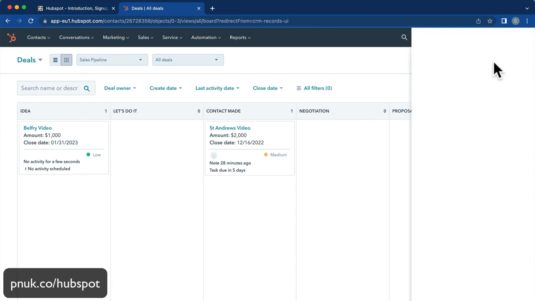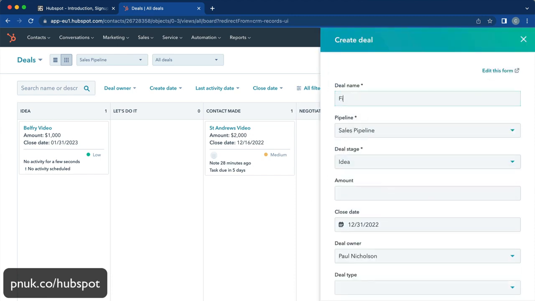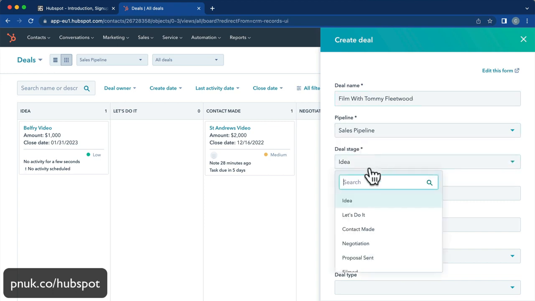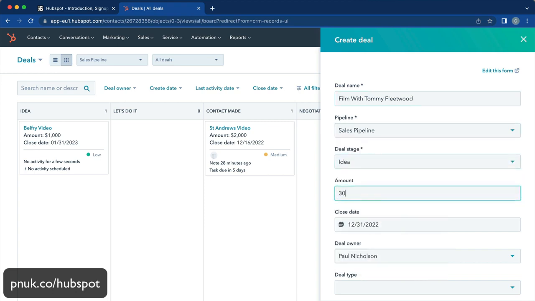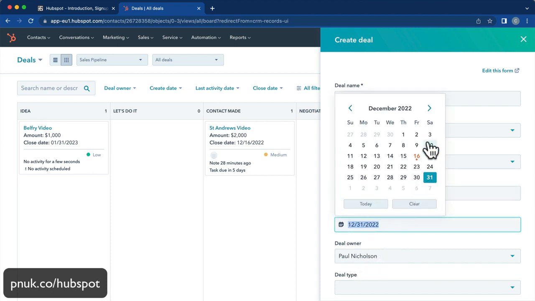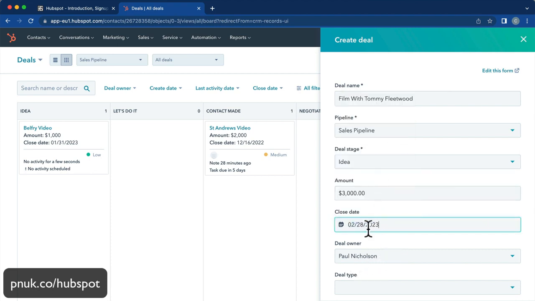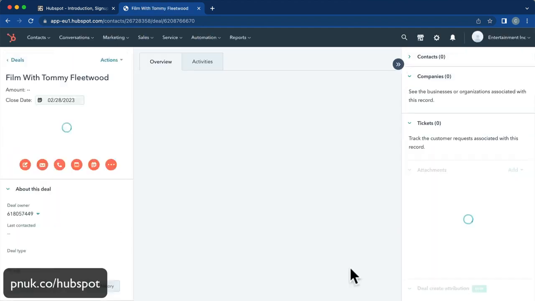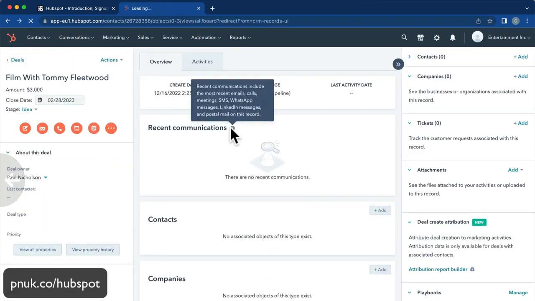I can create another deal. It might be film with, I don't know, Tommy Fleetwood. Sales pipeline, again, just an idea, amount. This might be 3,000. We're going to give ourselves a few more months to close that one and create it. So now we've got information, we've got 2 deals.